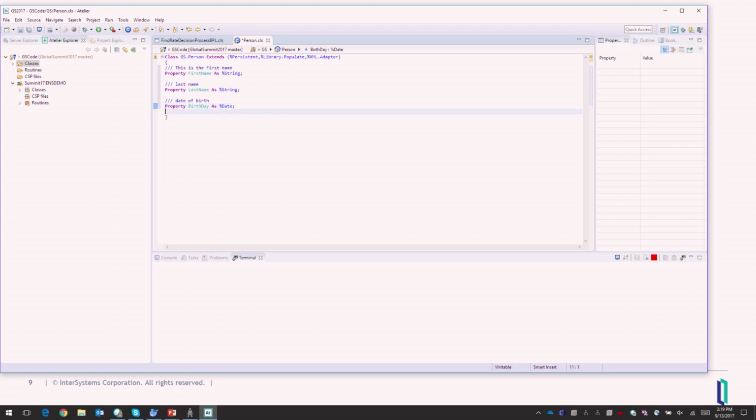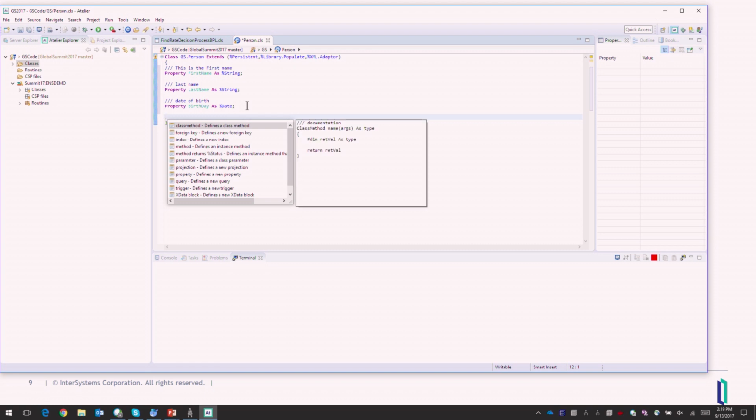But it's not just properties and classes that are covered here. All the keywords of the class are covered here. So I can do Control-Space right now, and I can see all the things that are available to me, including a class method template. This is where it gets really fun.